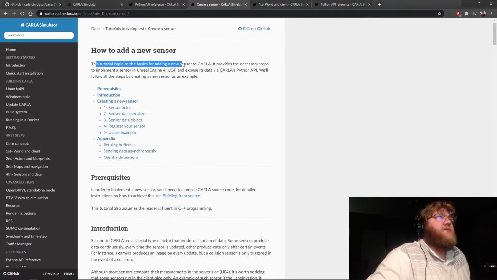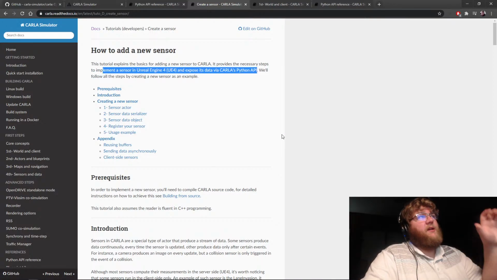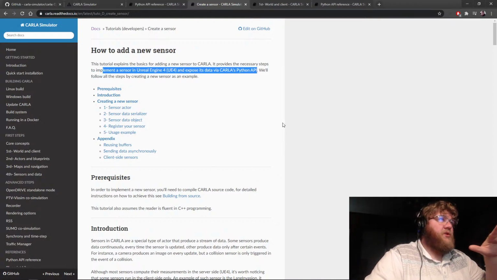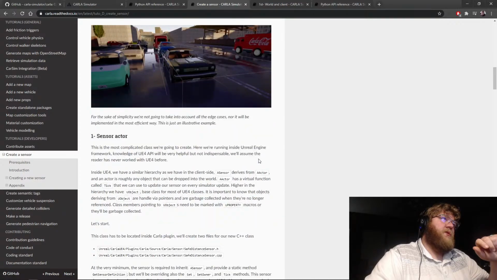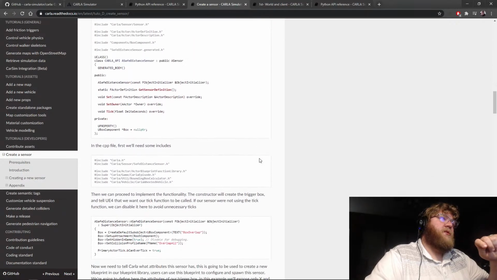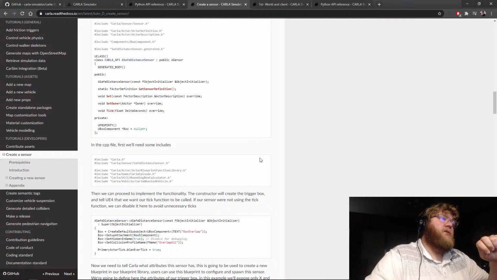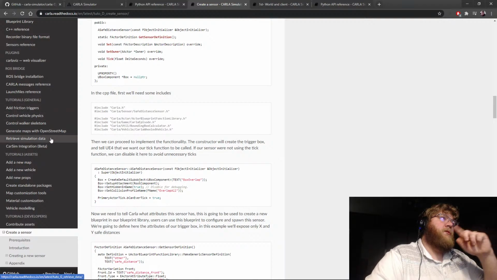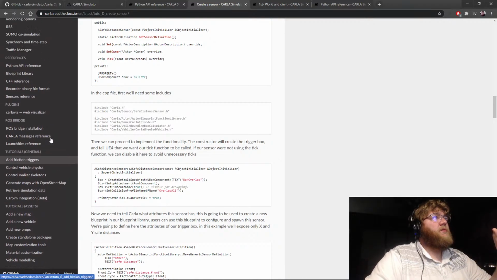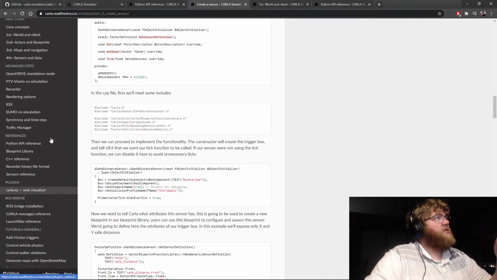This tutorial explains the basics of adding a new sensor to CARLA. It provides the necessary steps to implement a new sensor in, yeah. So this is talking about, at an engine level, how to add an entirely new type of sensor. Like say you wanted to add a thermometer for some reason. This is what this tutorial is for. That's fine. That'll be useful in the future. Today, not so much.